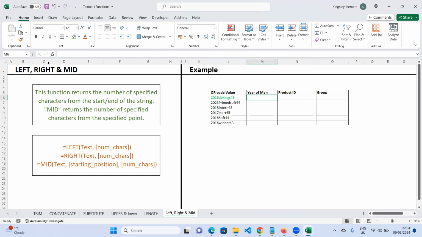So let's say this left, right, and mid function. Let's take what left is. I want to extract. This is very, very necessary. You will also see it when we're learning Power BI. I want to extract to see what happens.